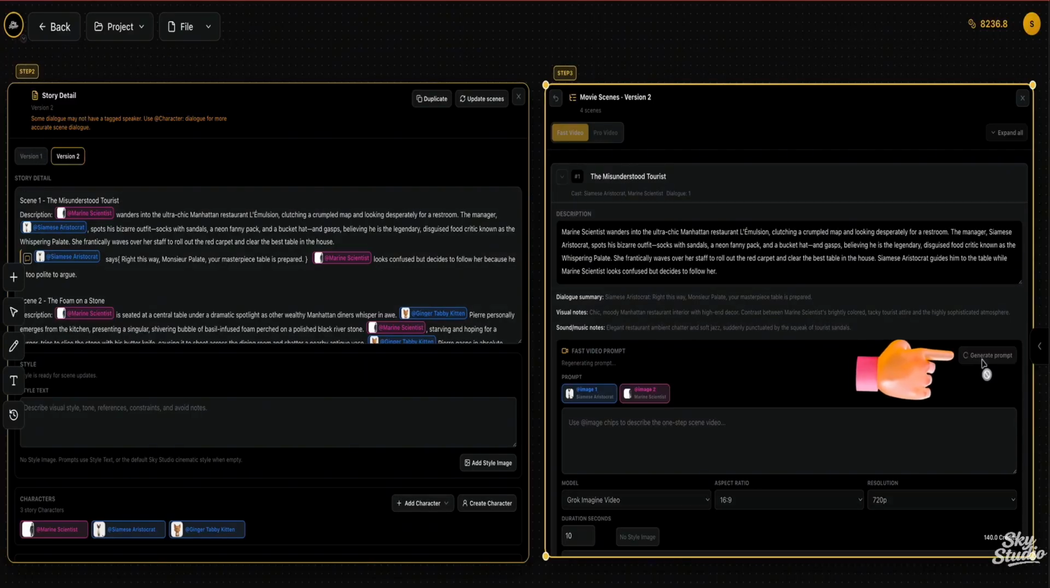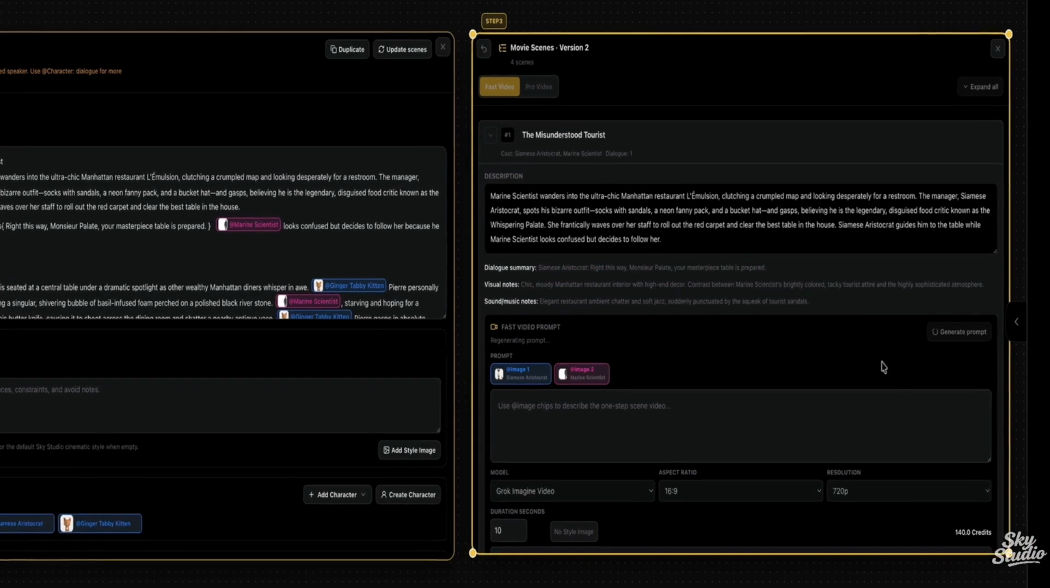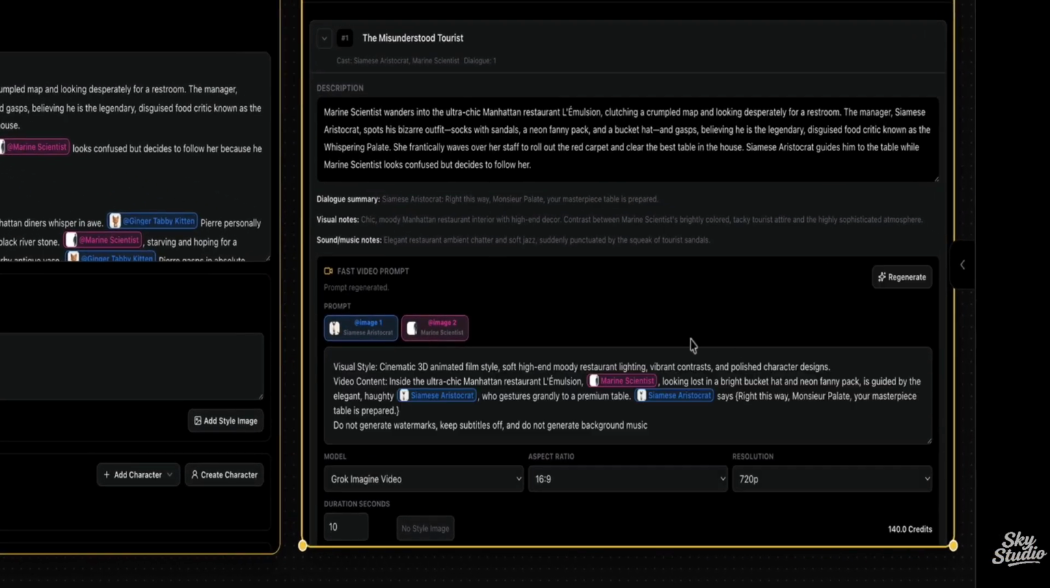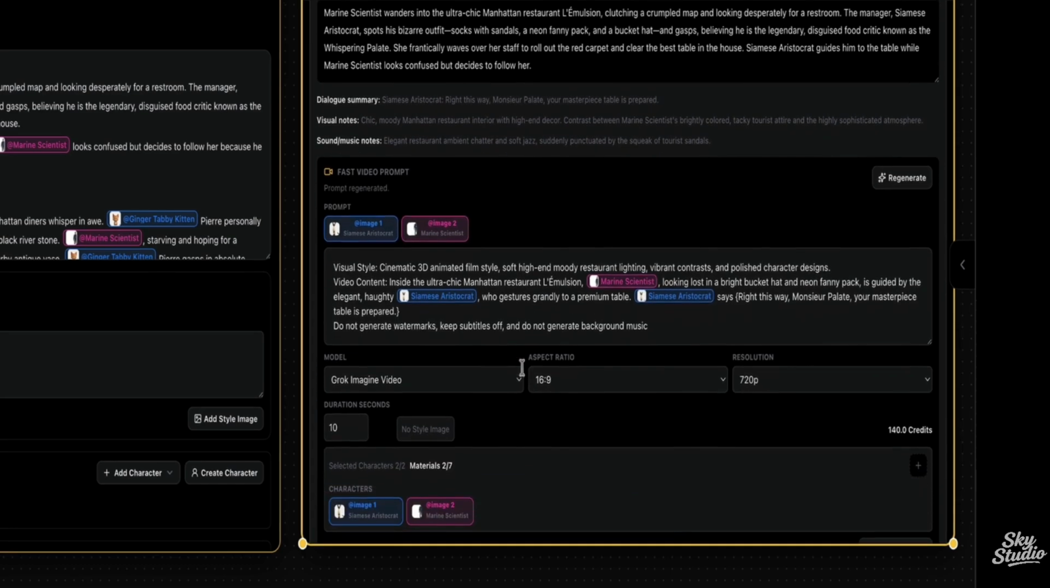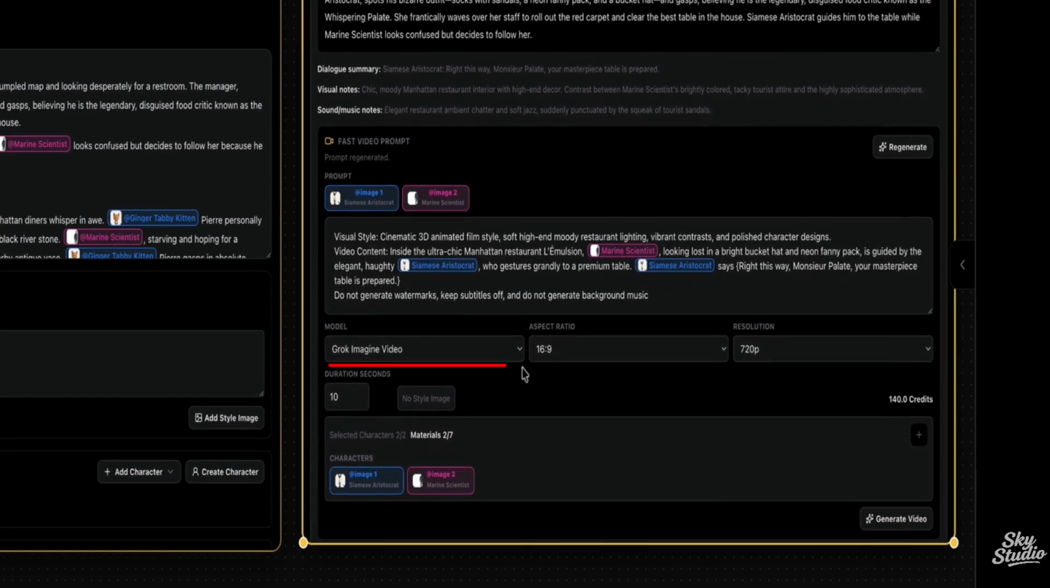When you click Generate Prompt, Sky Studio writes a video prompt that combines the scene action, visual direction, the bound character reference, and the dialogue for that scene. The character's line is placed directly in the prompt, so the instruction includes both what happens and what the character says. You can review or adjust the prompt, select your model and settings, and then generate the video.